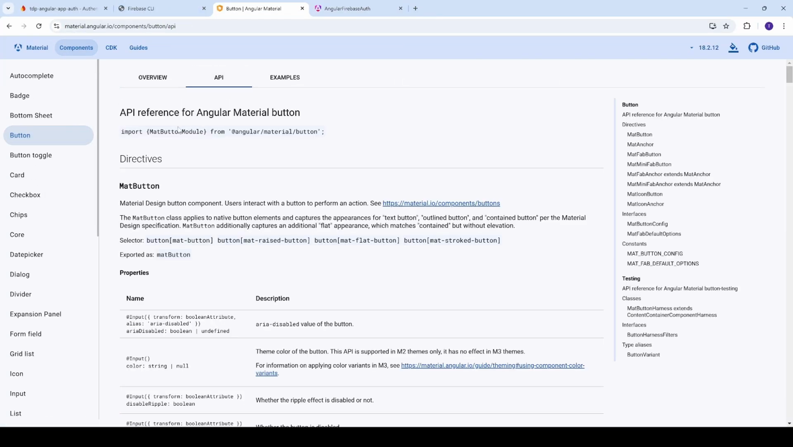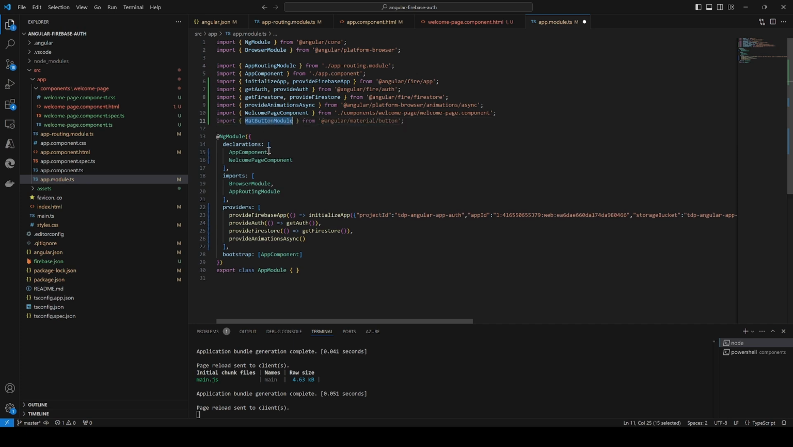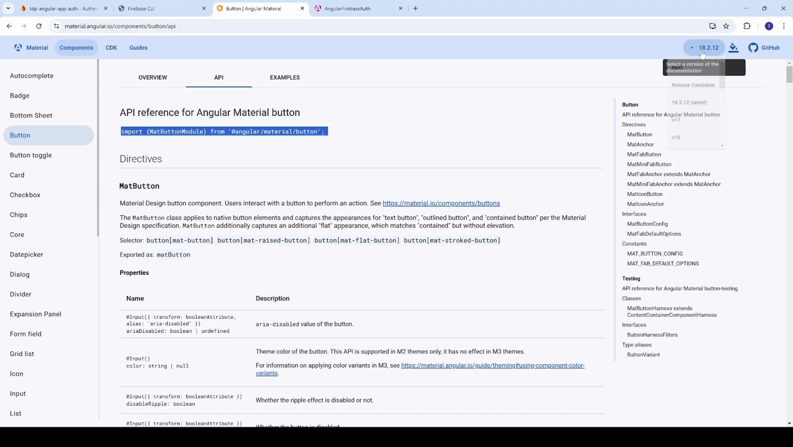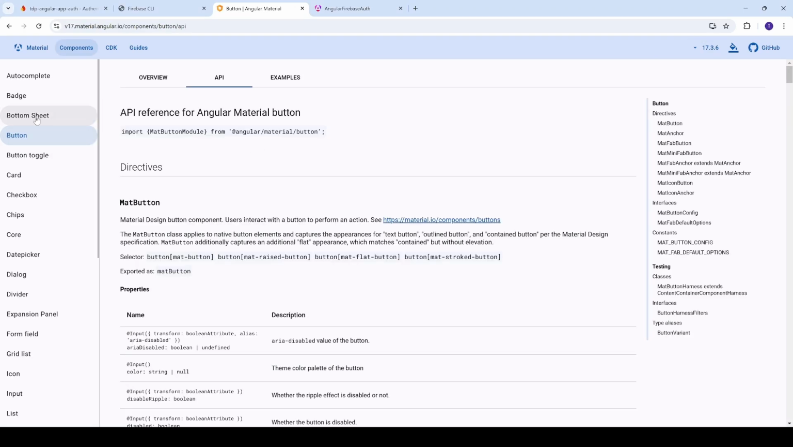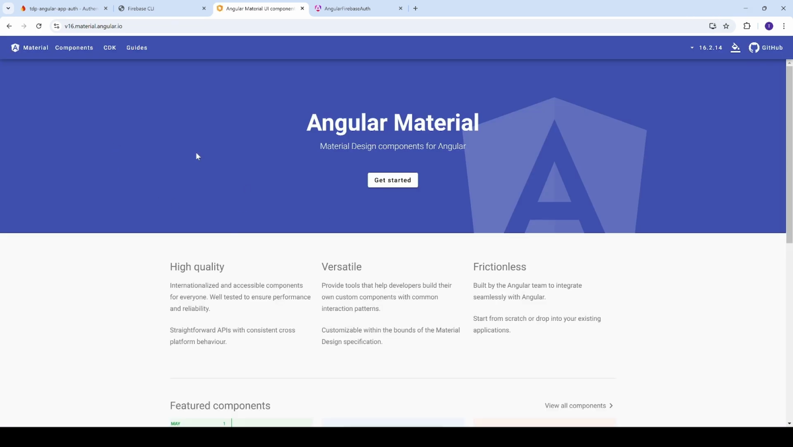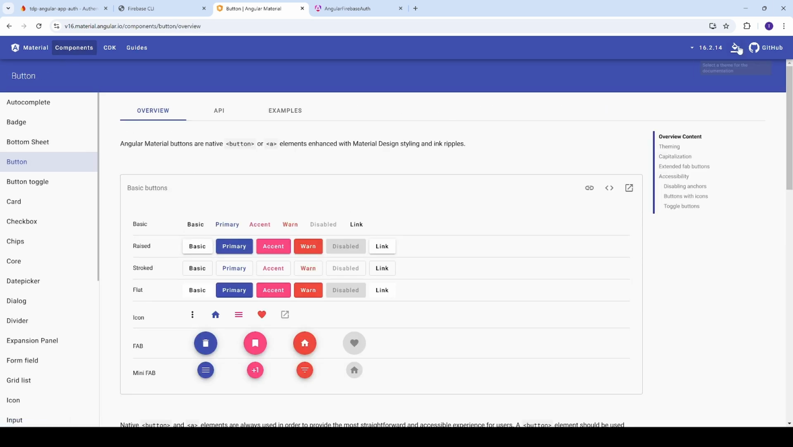You need to install or import this library. So I'll just take this and then go to my app module and import it there. We needed to have some cool buttons there, like these ones. I'll just switch to 17, and then you will have buttons like this, or maybe 16, I think I'm using. So if I go back to components, you'll have these kinds of buttons.